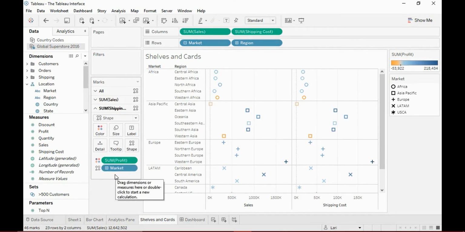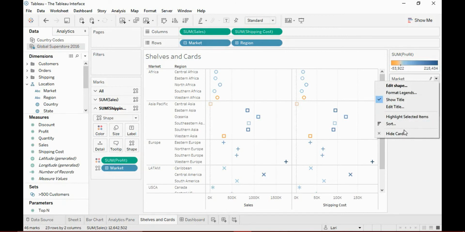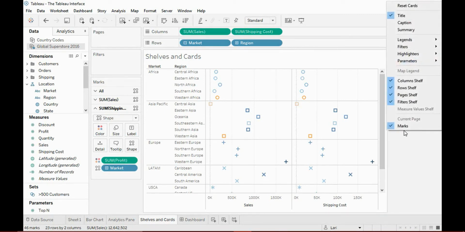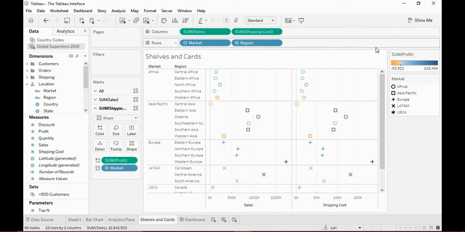Legends such as for color, size, and shape will automatically be created when a field is placed on the color, size, or shape shelves. However, legends can be removed by clicking on the menu and selecting Hide Card. To bring a legend back, right-click anywhere on the canvas itself, select Legend, and choose the one you want.